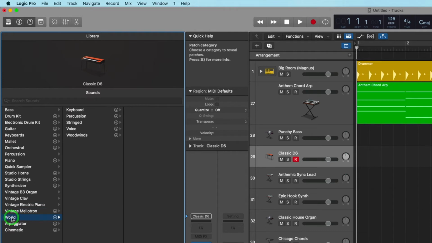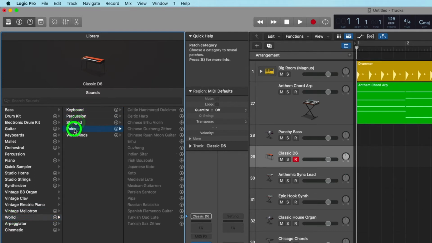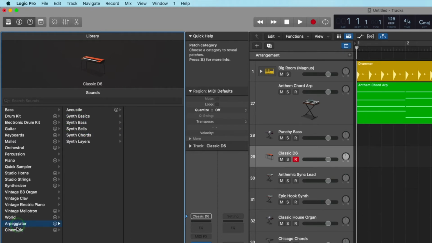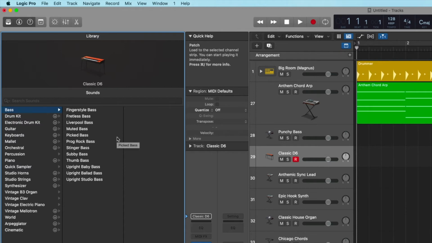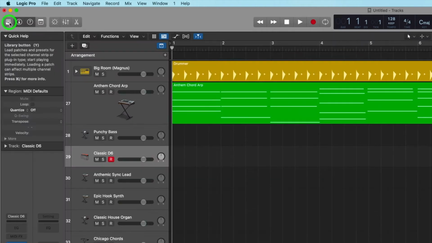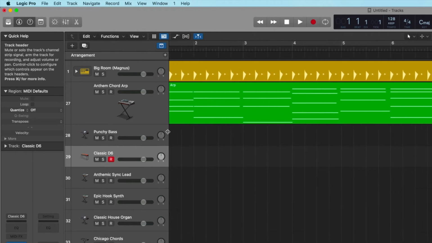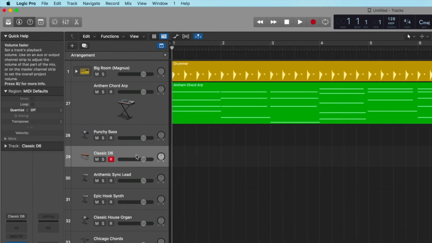And then you have a whole bunch of world instruments, more keyboards, more percussion, more stringed instruments, more voices, more woodwinds. Arpeggiator. I've never played with the arpeggiator. Cinematic: ambient drones, sound effects, melodic plucks, moments, textures. So incredible instruments, incredible collection of instruments that you just get with Logic Pro. And I've talked about in previous videos the effects that are available.